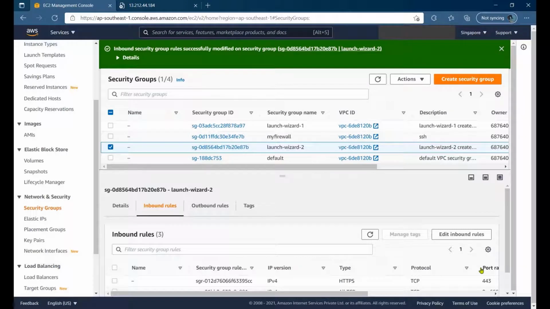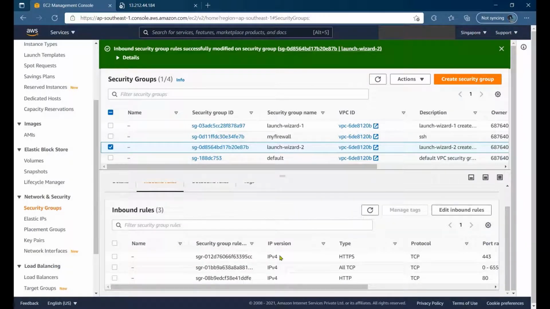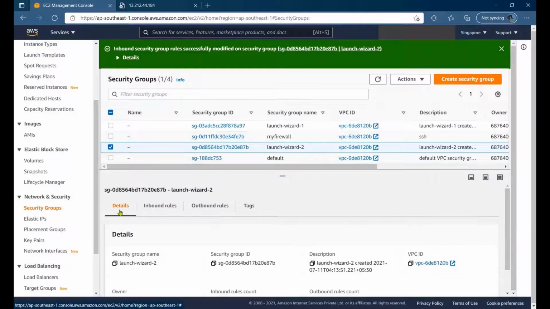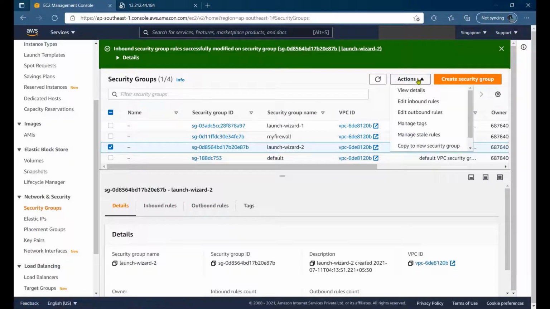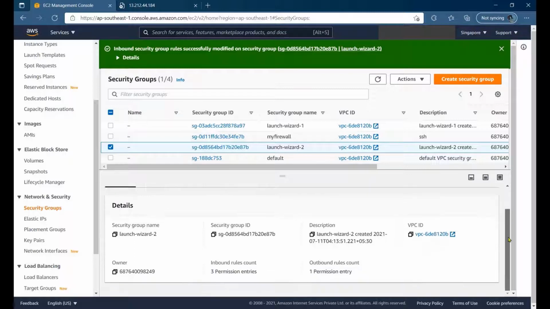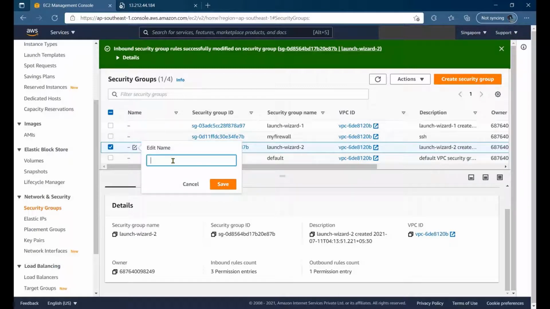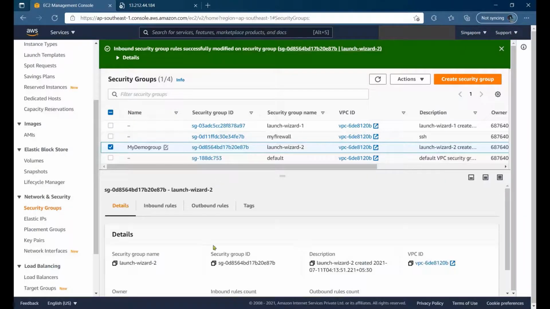Alright, so now it is saved. So I have given instruction to my security group. This security group actually acts like a firewall. So let me rename this, maybe for easier reference. Let me rename this security group if possible. Okay, I think I need to search the name. Let me rename this security group my demo group. Alright, so that gives a better view.